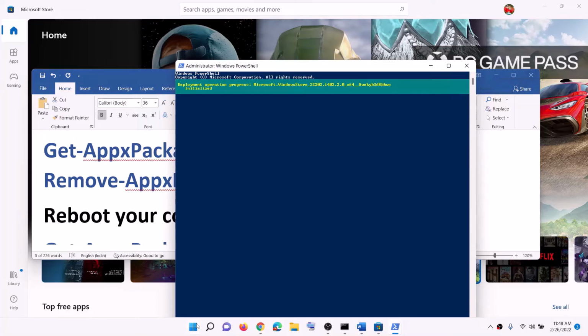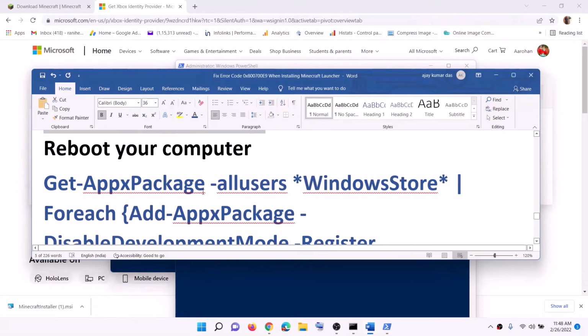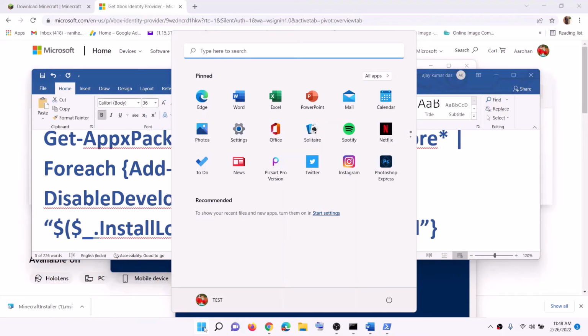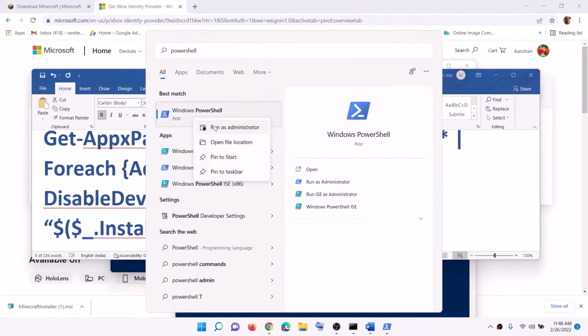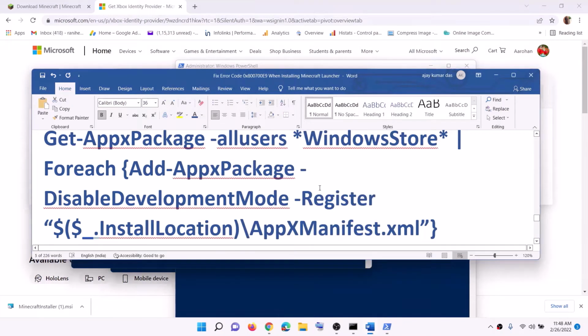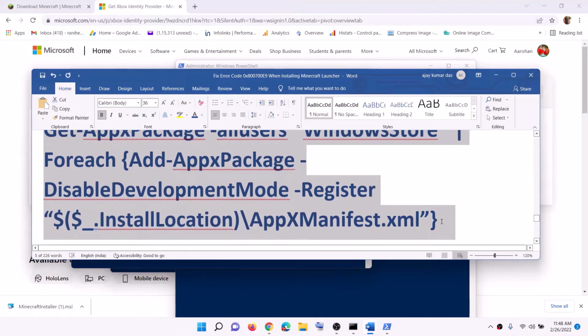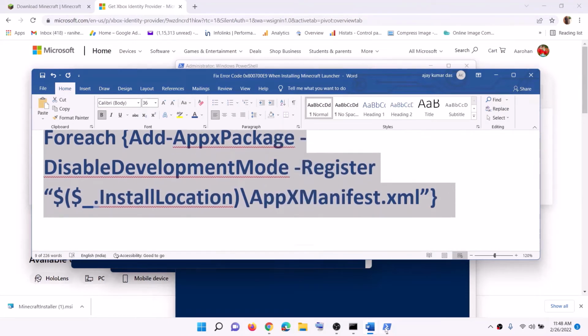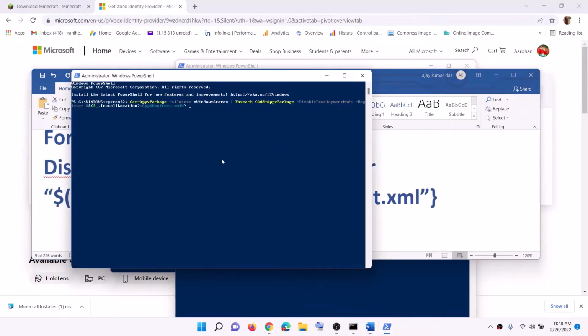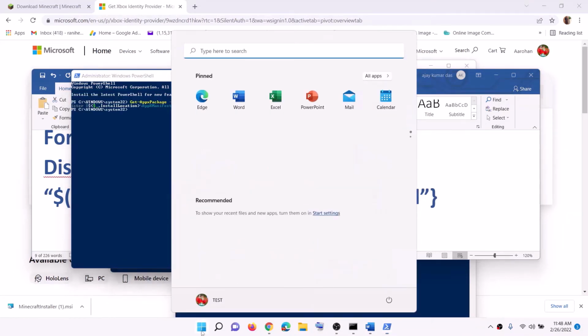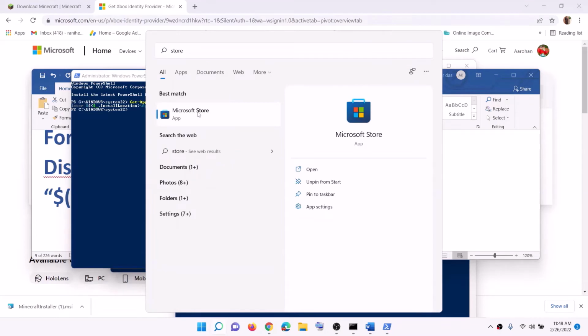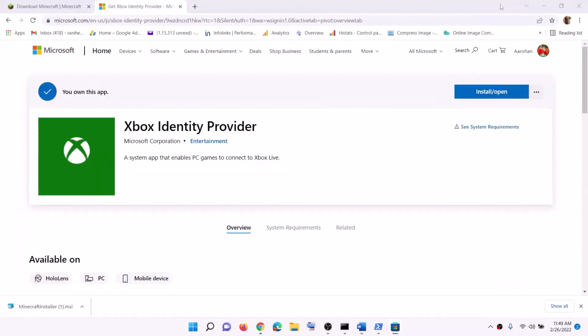Now after the system restart, open PowerShell once again. So type in PowerShell in Windows search box, make a right click, then click on Run as Administrator. Click on Yes to allow. Now copy this command. This command is also provided in the video description. This will reinstall Microsoft Store. So paste it over here, hit the enter key. Now once done, you can open Microsoft Store on your computer and then try to install Minecraft launcher.